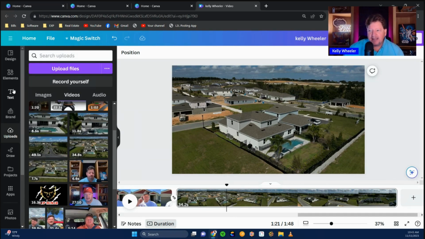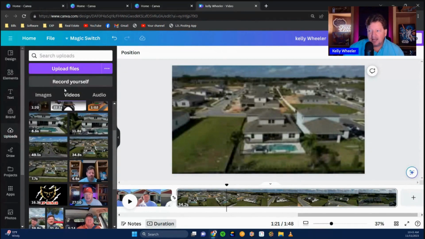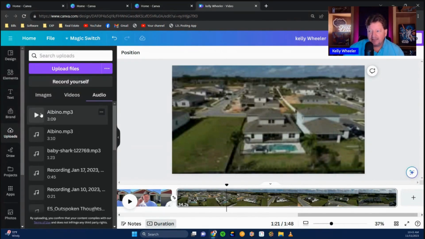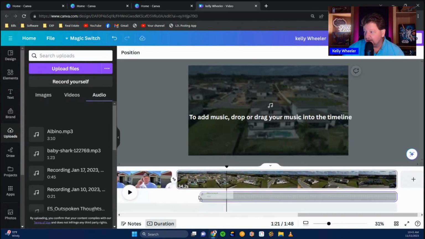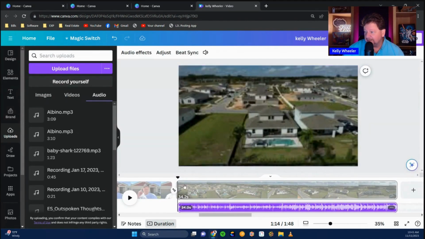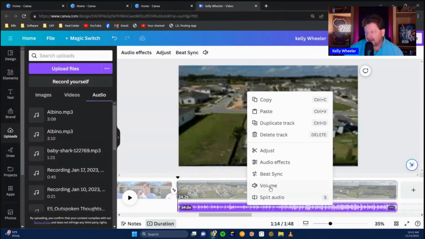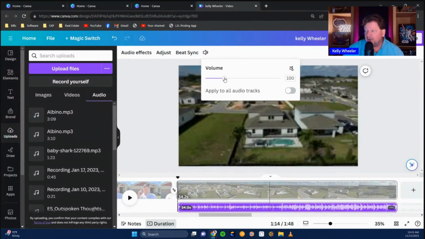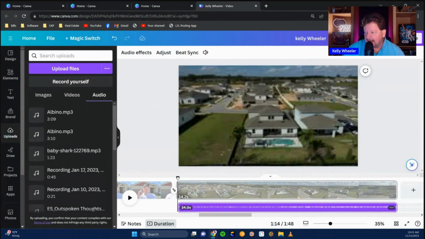So I can come back over here to uploads. I can go to audio. I can find that track that I added earlier and bring it into this frame right there, right? Now, the other thing I can do, guys, if I right-click on the track and go to volume, I don't want the volume to overwhelm. So I'm going to bring it down to like 21 instead of 100, right? So let's go back now and see how this works.